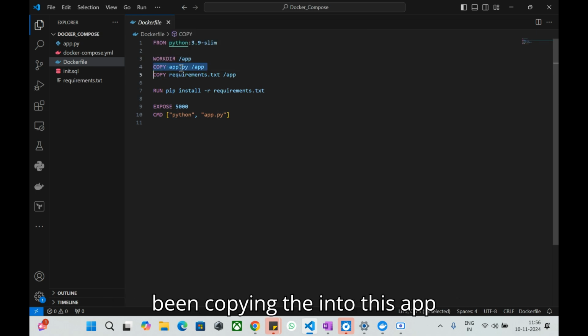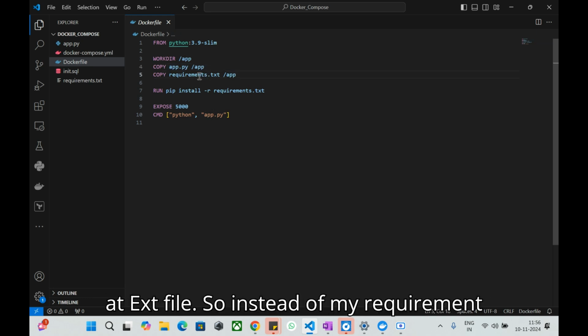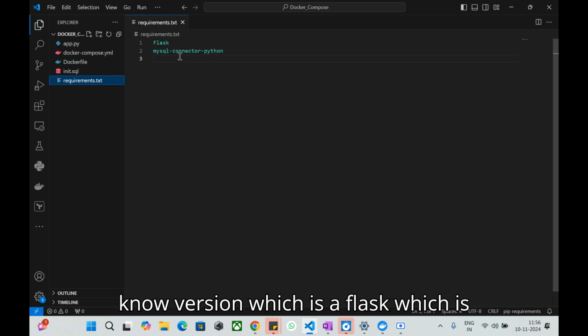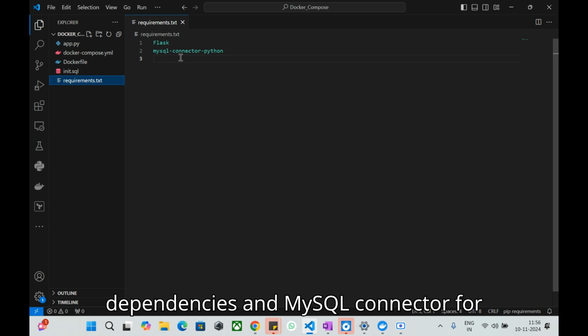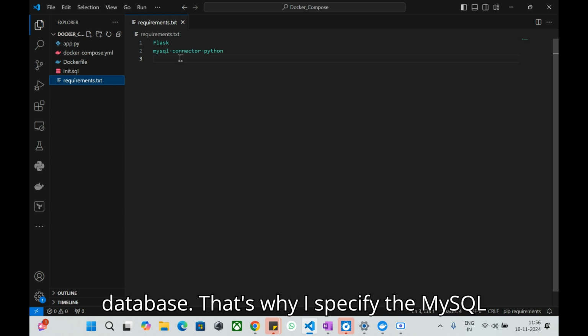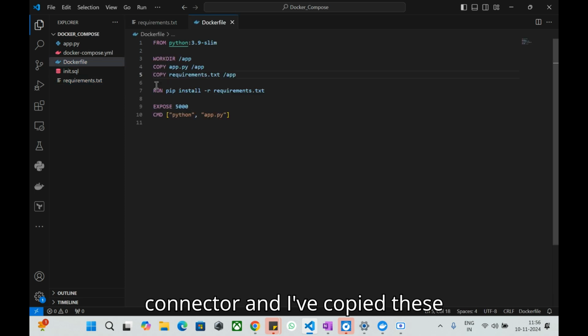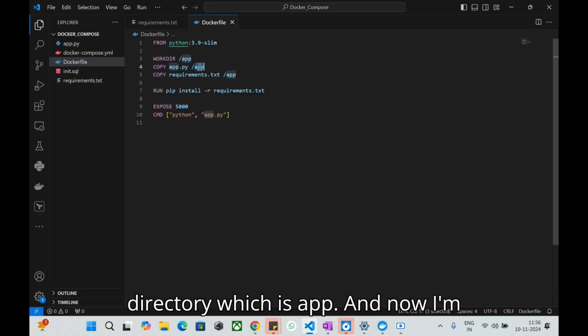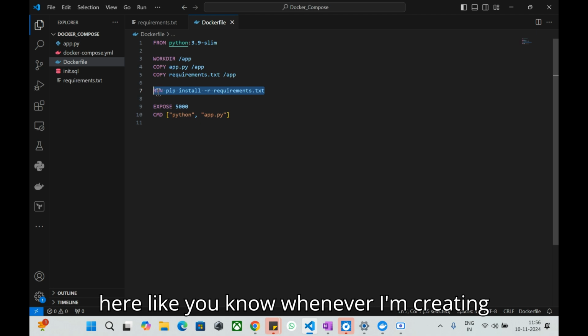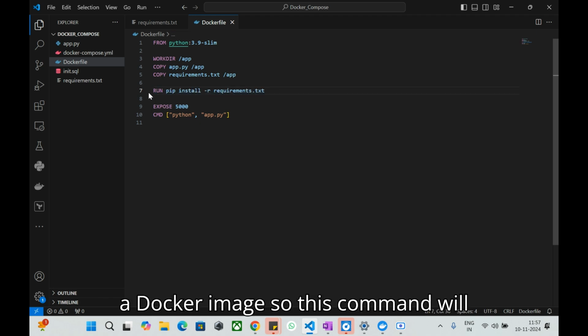I've been copying the entire app.py into this app directory, and I'm copying my requirements.txt file. Inside my requirements.txt, I have specified the versions of the dependencies, which are Flask and the MySQL connector for Python, because I'm using the MySQL database. I've copied this requirements.txt into the same directory, which is app. And now I'm running pip install -r requirements.txt.